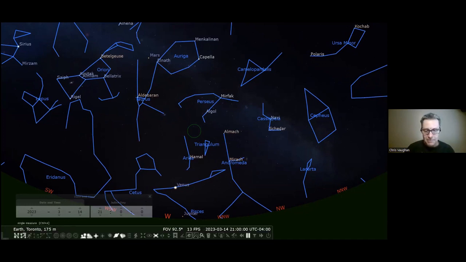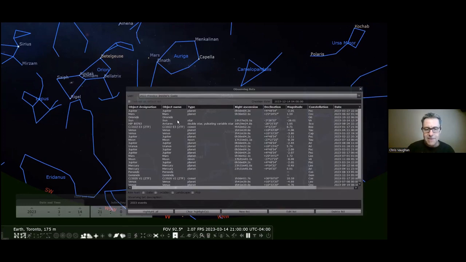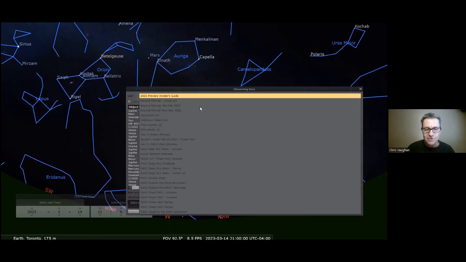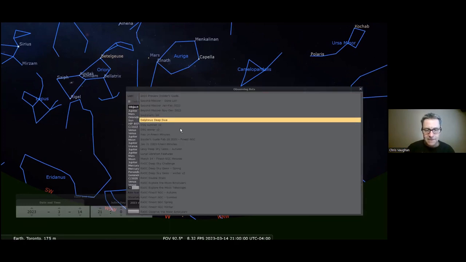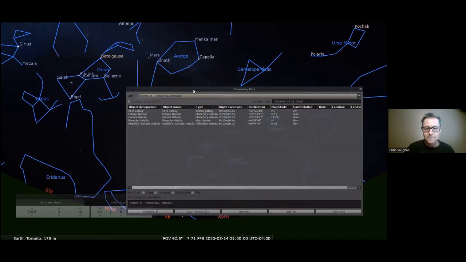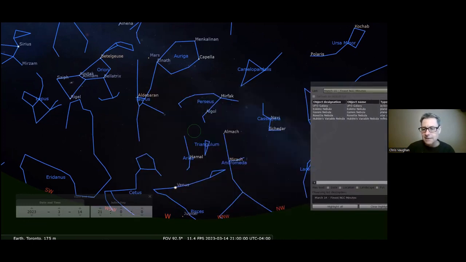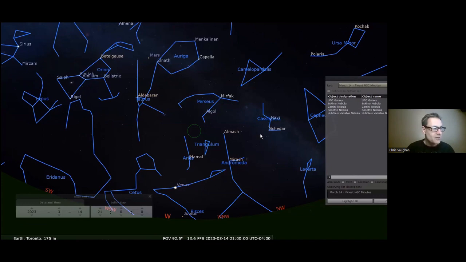So I'm just going to bring up my bookmarks here. And I'm going to actually mention some things we've already touched on earlier, as you'll see here in a second. So where's my March? Here we go. So first up, I've got our friend, the Rosette Nebula.